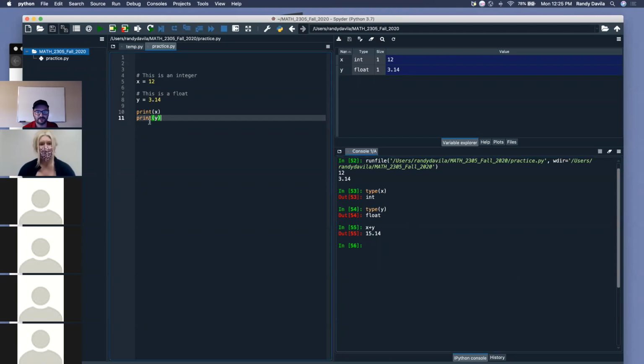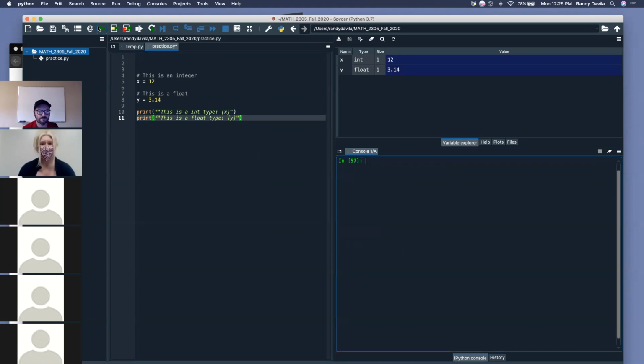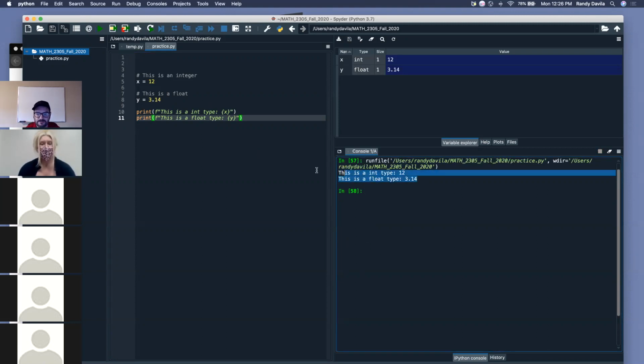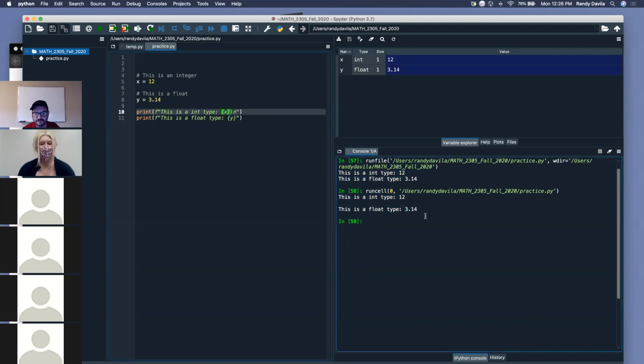So let's print out this information in a better way. I'm going to use an f string here and say f, this is an int type, colon, curly braces to put the variable in there. And then here I'm going to do another f string. This is a float type. And then put curly braces around y, close off that string. So let me clear this out, and then press play here, and then here. Okay, these are kind of squished together, so if I want to put in a new line, \n represents giving it a new line. So notice that there's a space now in between these two outputs.